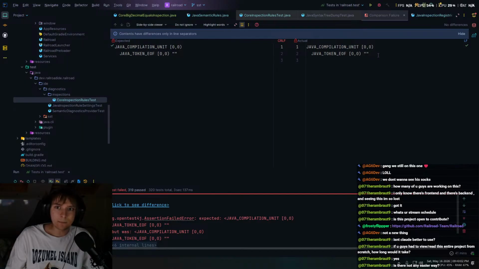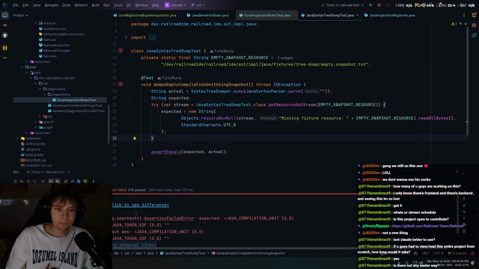But they're the same. The line at the bottom, probably. Bro, no way that's it. But that wouldn't cause an error, would it? Oh, contents have differences only in line separators. So I am right. So it's not an issue then, is it?